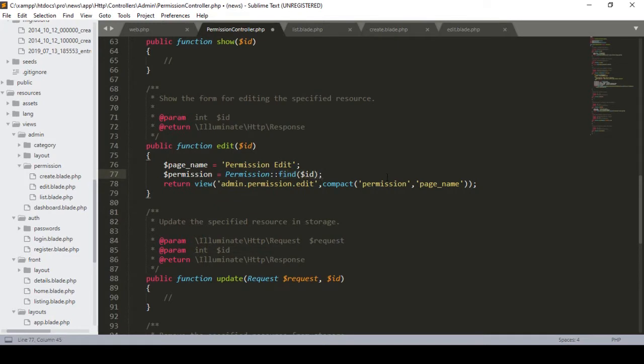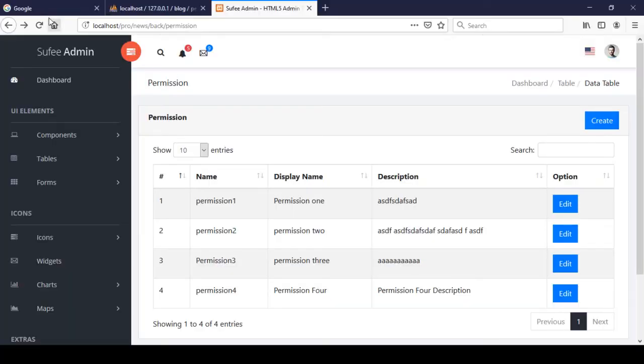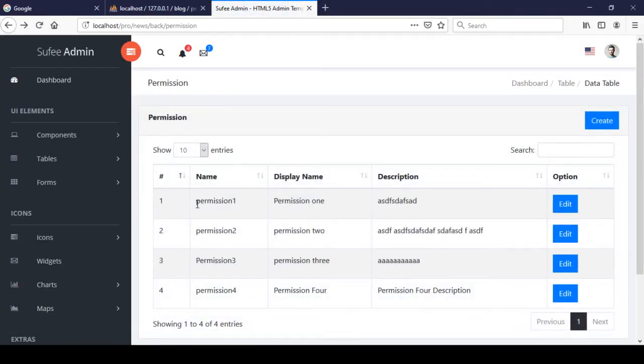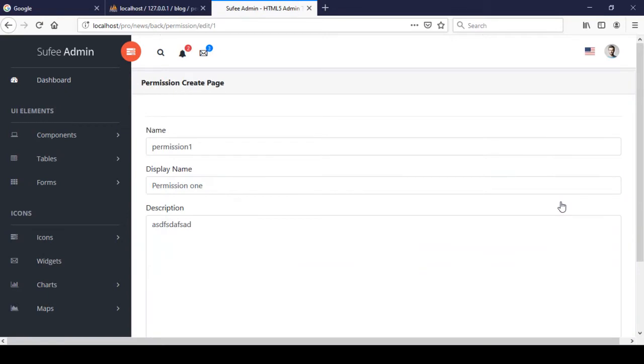Okay, so now I just click on save all, and now I refresh our list page, and now there is the ID 1, and there is an option for the edit. So now if you click on the edit, yes, now we see it's redirected to our edit page with the ID. So in one ID there is the name, the display name, and the description, and they are now appropriately visible in that area.